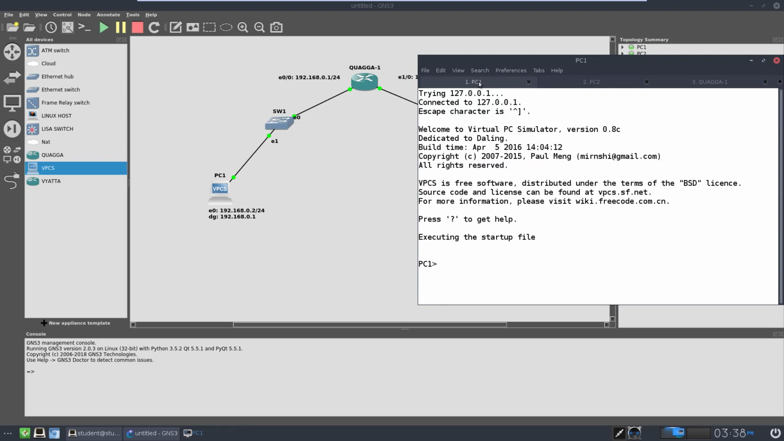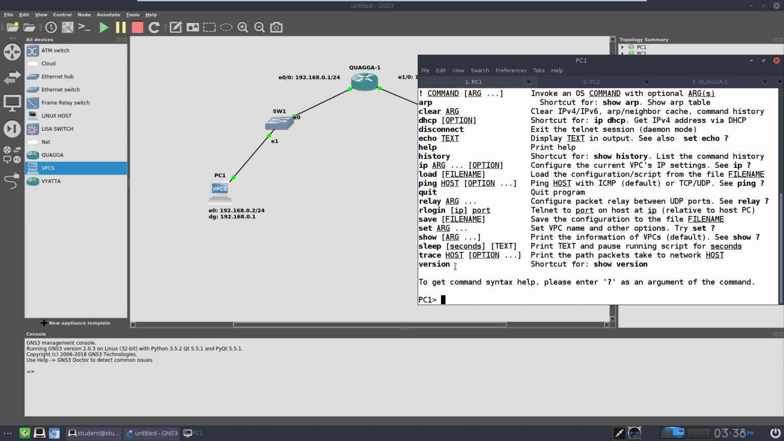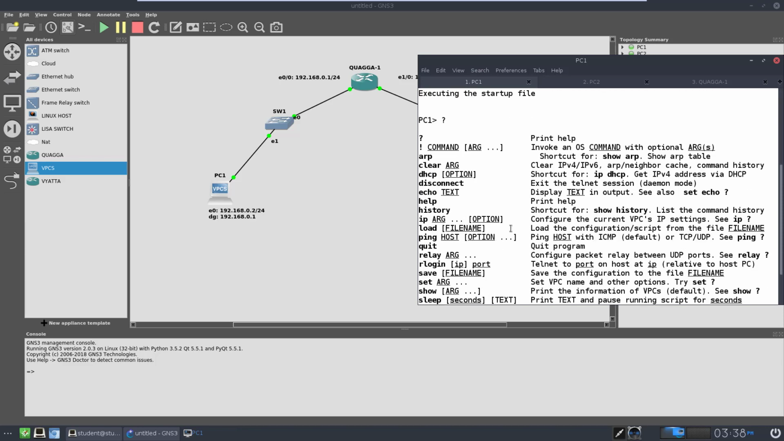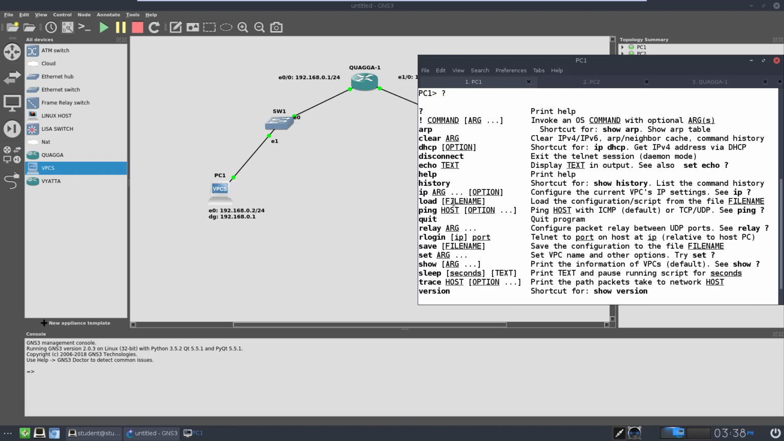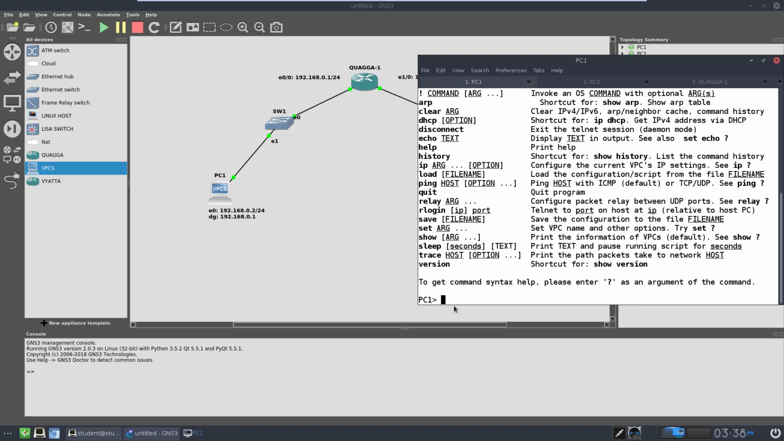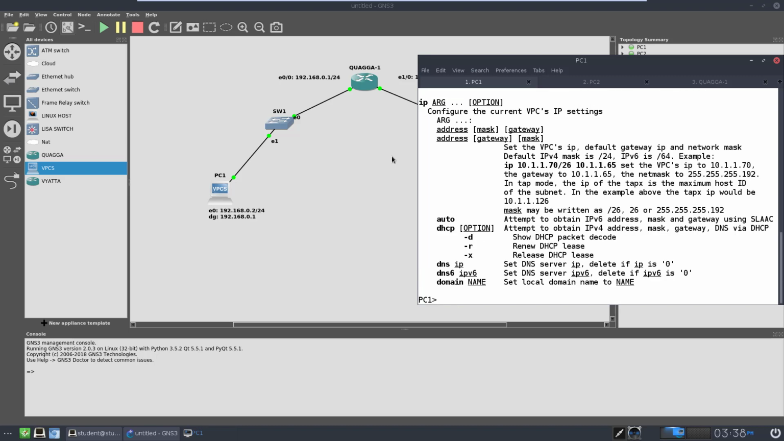So we're here on PC 1, and on PC 1 we have to configure this information here. Now if you want to see all the different commands for PC 1, just press question mark, and it tells you everything you can do here. The main command we're going to use is IP. So we're going to do IP and then question mark, and then it shows you the syntax here. I want to configure the address, the mask, or if I'm using DHCP, then I would type this command.